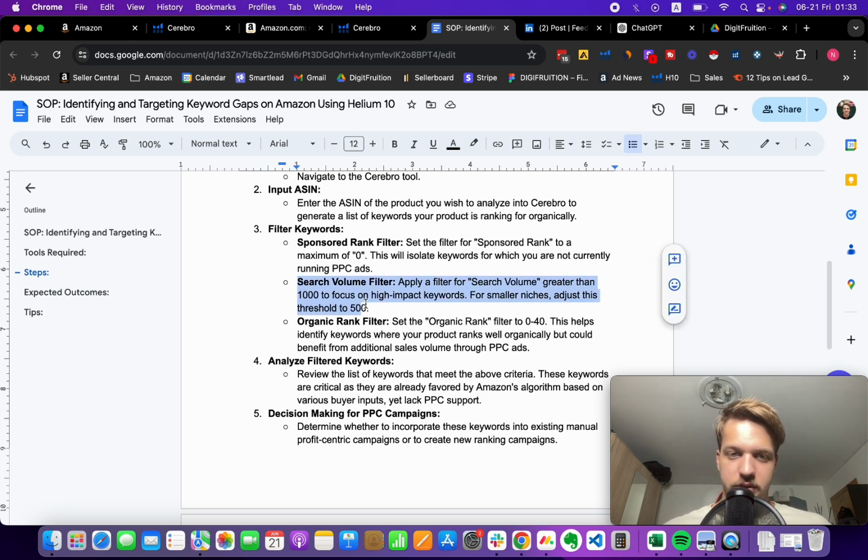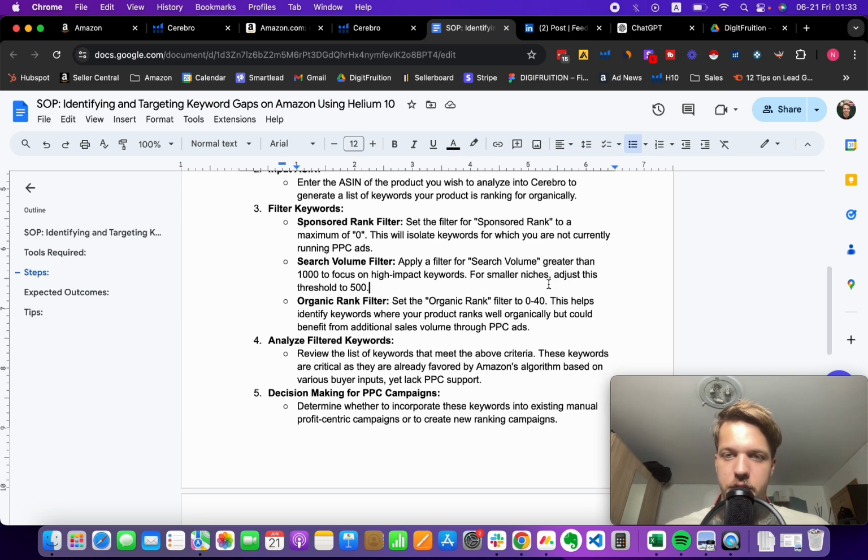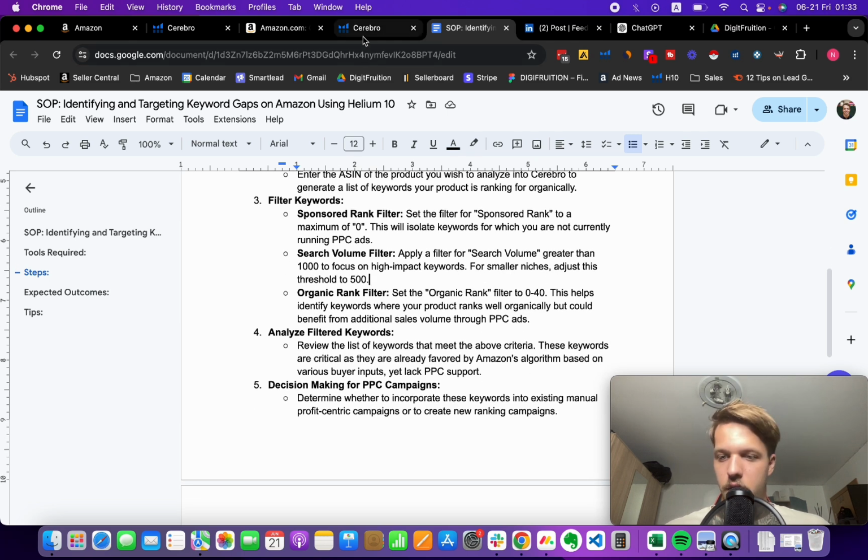And then the second filter is the search volume filter. So we want to apply a filter for search volume greater than 1000 to focus on high impact keywords. For smaller niches, adjust this threshold to 500. So if you're selling in a relatively small niche where there is not a lot of demand, you can reduce that number to 500.